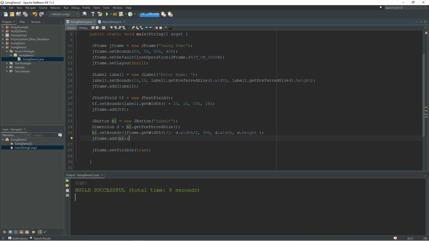All right, if we want to add functionality to the button, we're going to add an action listener. So before we add it to the JFrame, we're going to use B1.addActionListener. And there's a few different ways of doing this. You can use an anonymous inner class, or you can use a lambda function. The lambda function is a lot cleaner and a lot simpler. And we can use the lambda because the action listener only has one method that needs to be overloaded. So with the lambda, it's just going to assume that you're overloading that method.